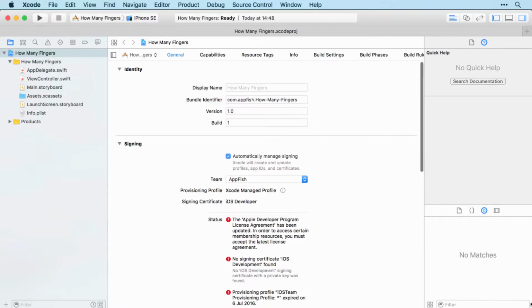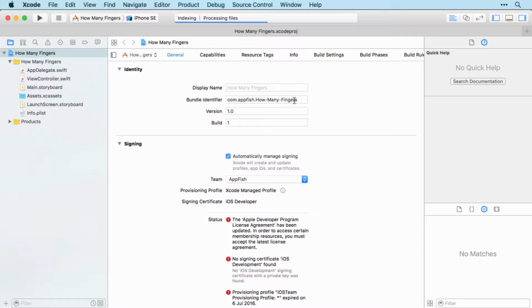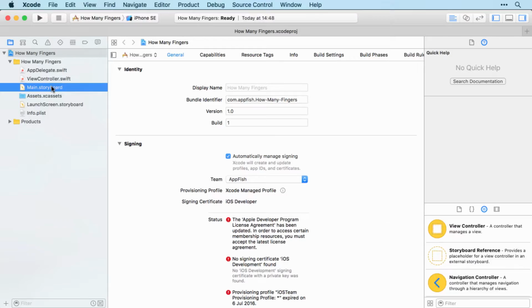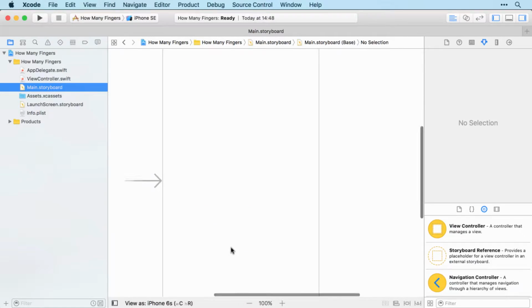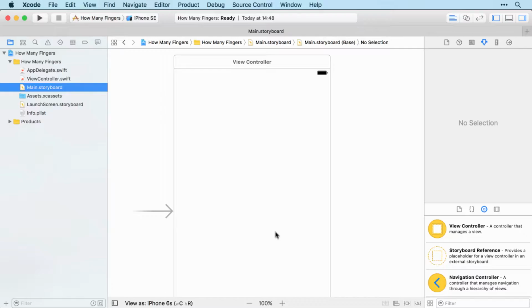I'd probably recommend doing that. It can cause problems having it in the bundle identifier, but feel free to try it with the question mark if you want to. Okay, so I'm going to start over on main storyboard, and this is where we'll create the look for our app. So it's going to be pretty simple.